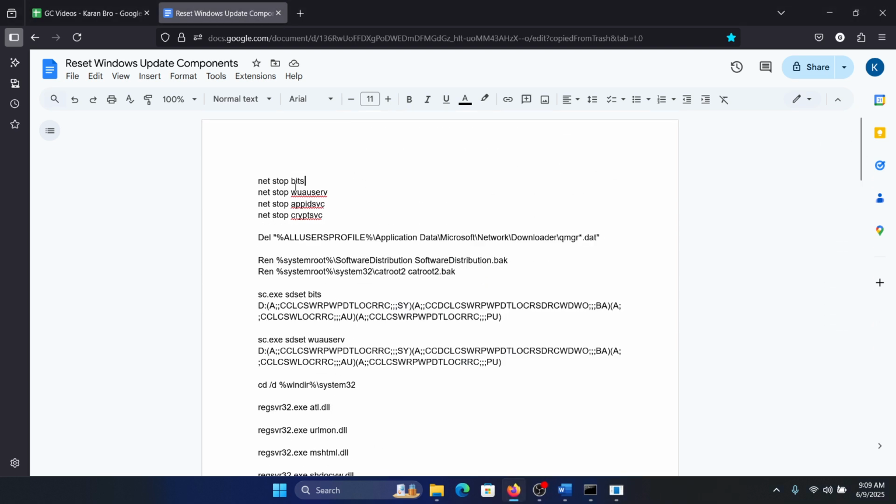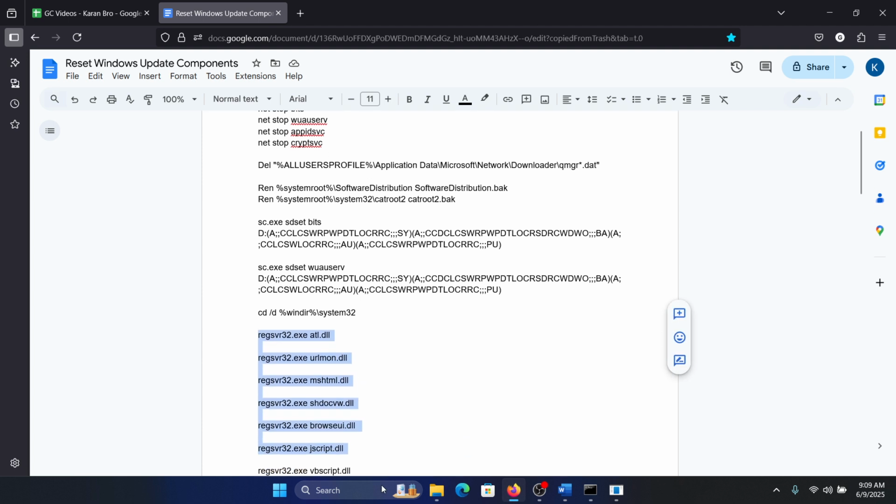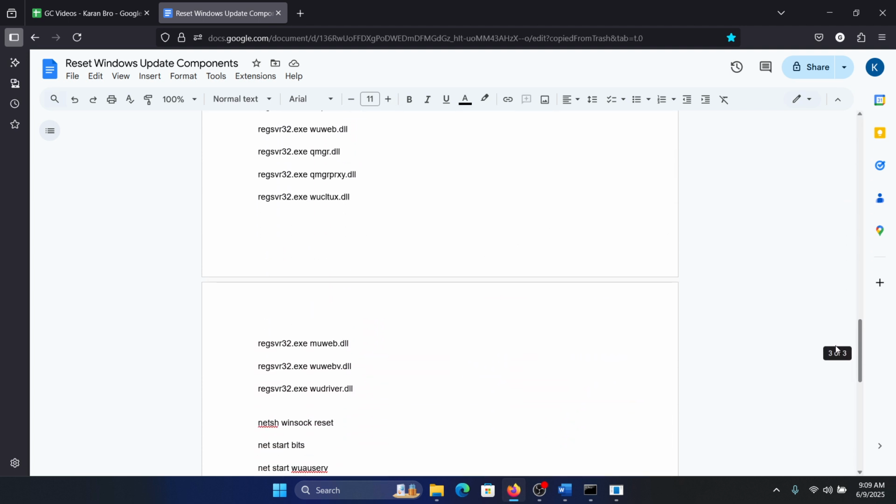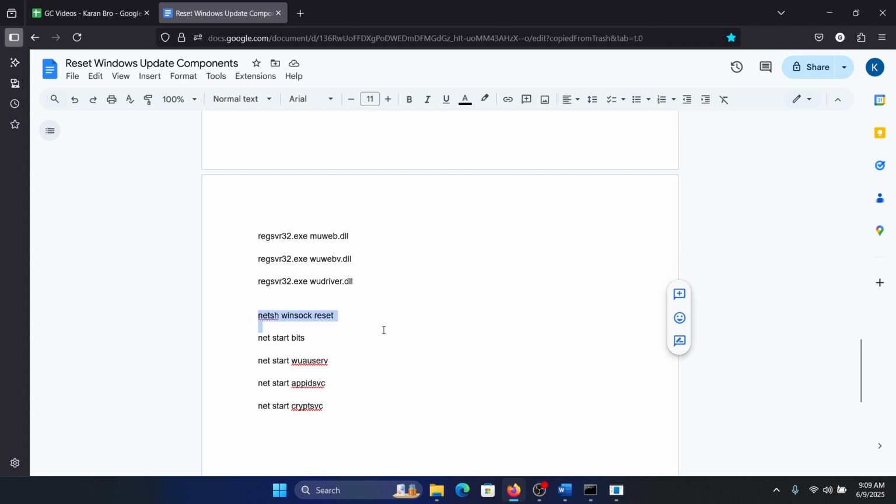Okay, it will stop all the services associated with Windows updates. It will delete the Windows update profile. It will delete the system distribution in Cat2 folders. It will re-register all the DLLs, and then it will reset WinSock, and then finally it will restart the services associated with Windows updates.